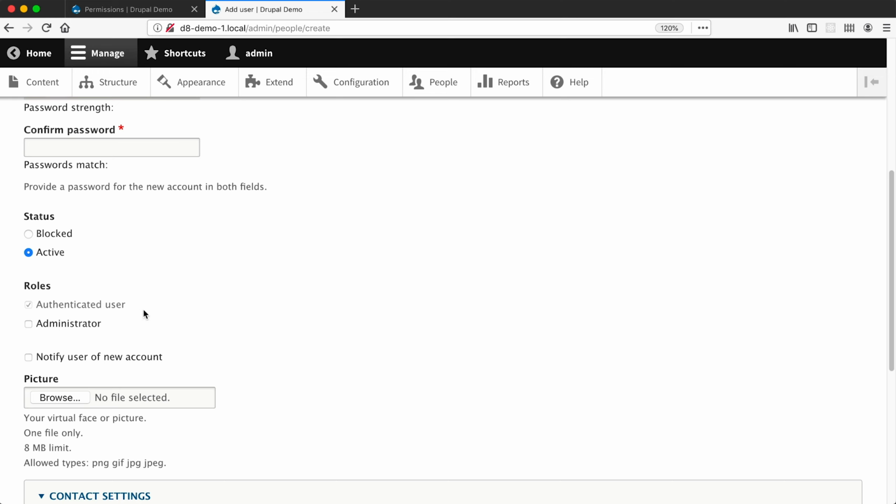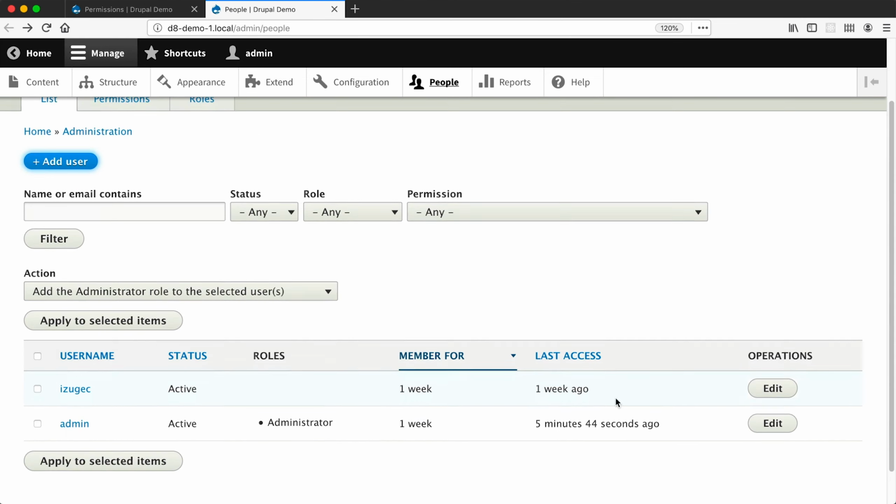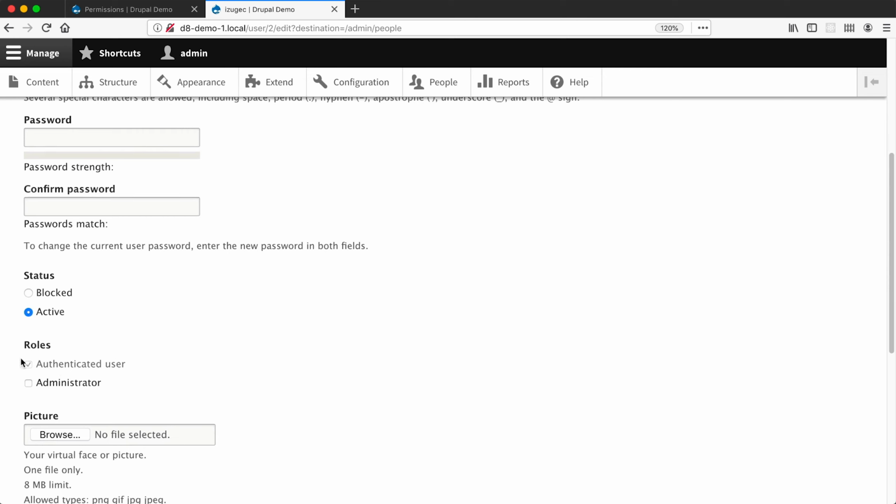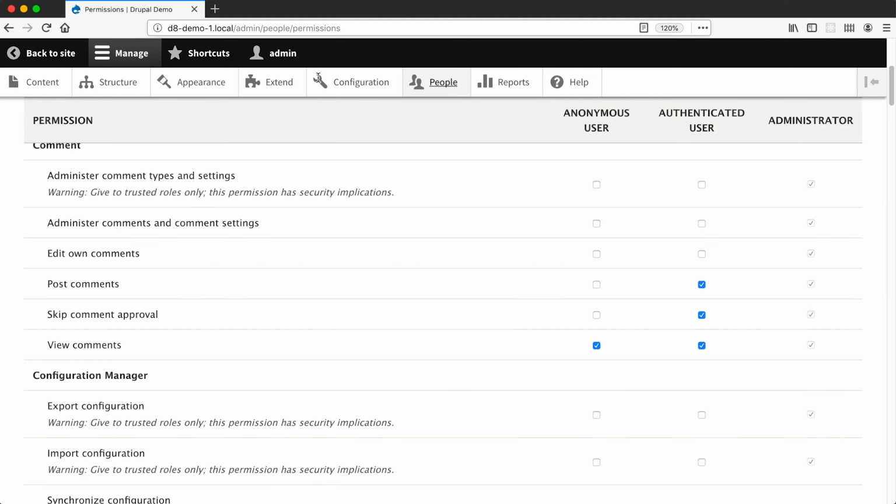So every user gets the authenticated user role. And then if I go back and edit one of the existing accounts, you can see that authenticated user is already checked and it is disabled. So let me just close this tab.